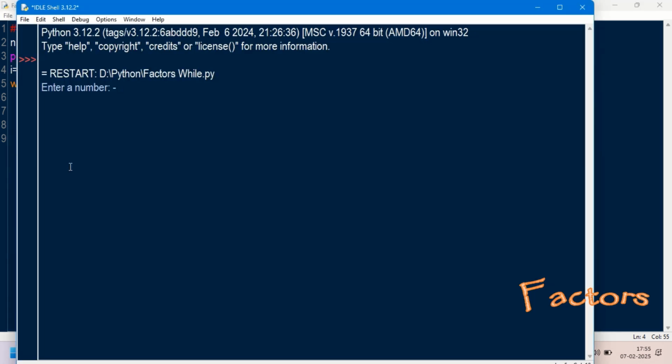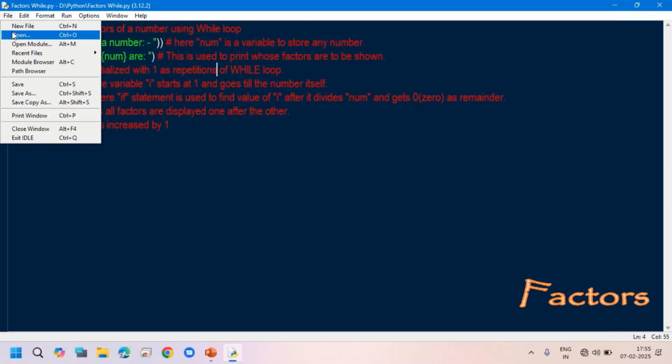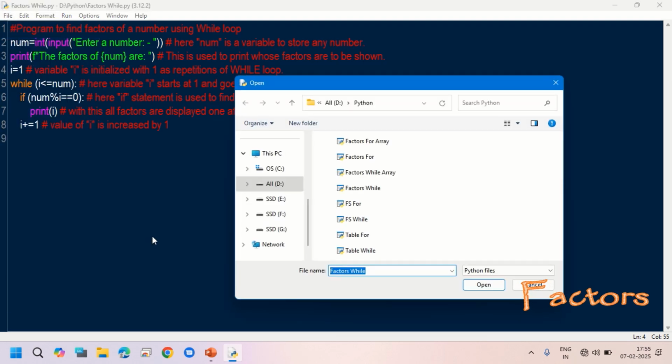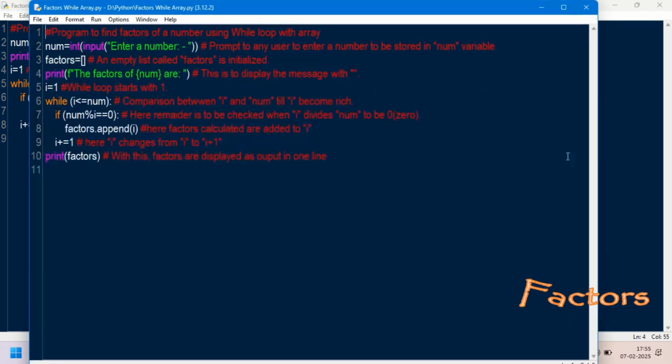Enter a number, say 143. You can see the factors of 143 are 1, 11, 13 and 143. Let's see the array as well now. So file, open, see factors with while as well as array.